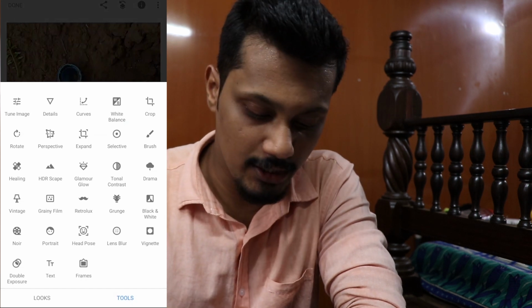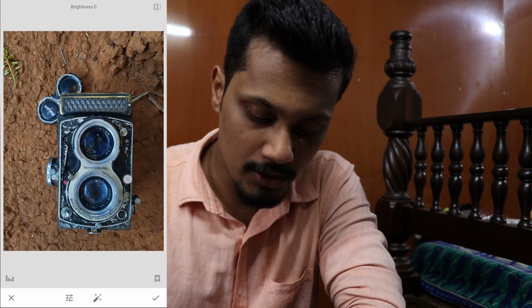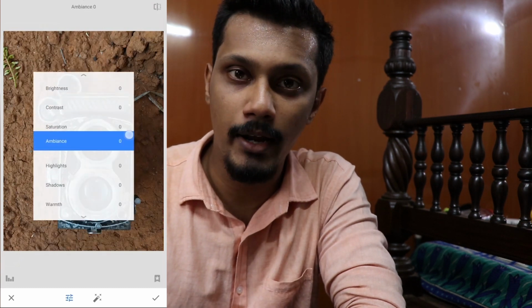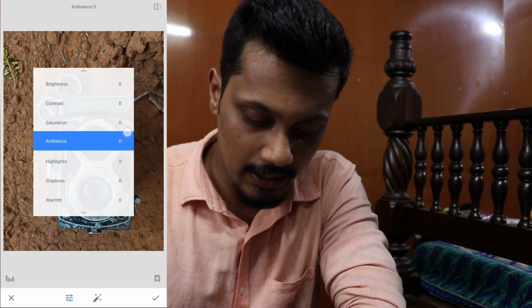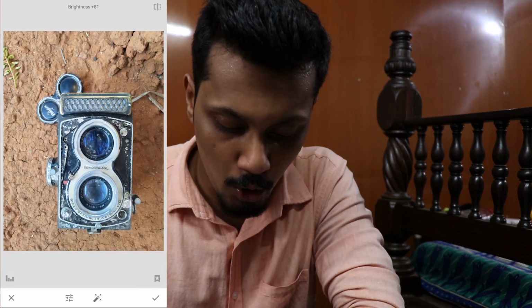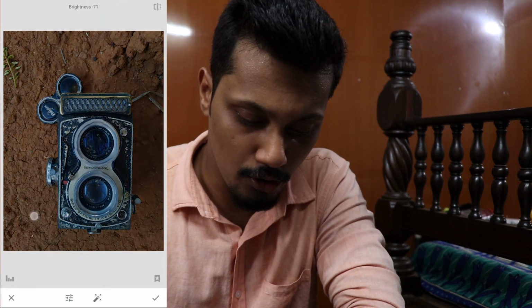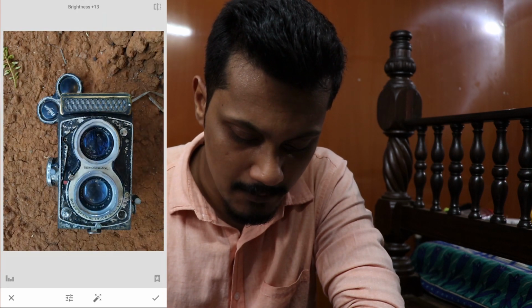First thing first is the tune image. Basically it will allow you to change different aspects of the image: brightness, contrast, saturation, whatever. To do that, just press and hold, and if you just go up and down, you will see that it's a menu. Okay, so it lists all the things which you want to change. So first thing first, I want to change the brightness. If you go too overboard, it is too bright. If you go too dark, so I'm going to slightly increase the brightness.